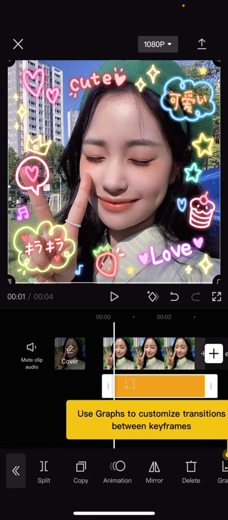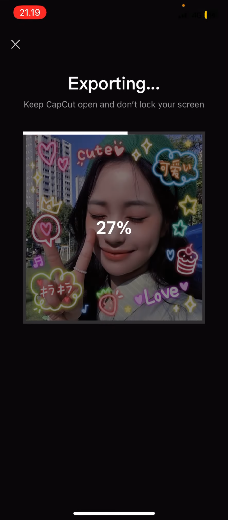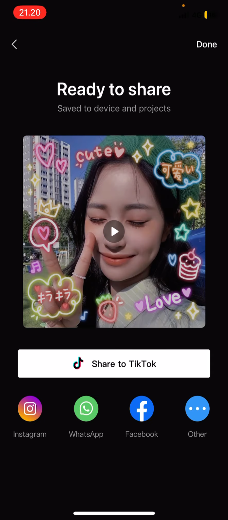And once you are done and you're just pleased with the picture, you're just going to export it. And that is pretty much how you can edit photos in CapCut.